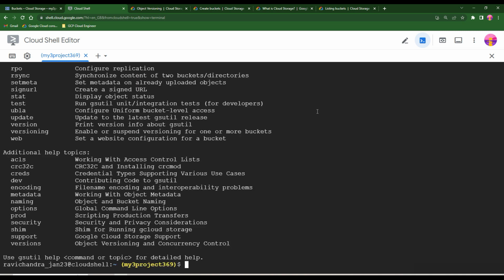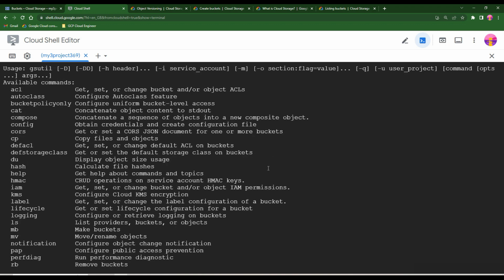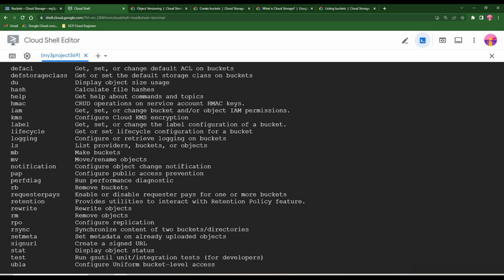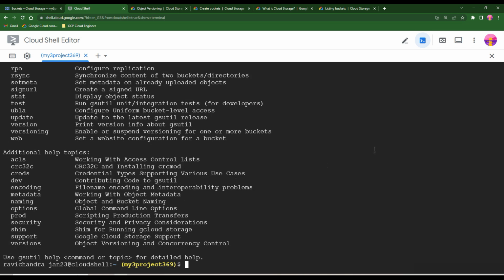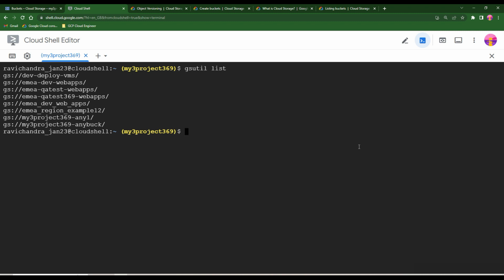If you don't know how to delete, see here, everything you can find out. Moving, no. I don't want copy, we have seen that. And delete, yes, remove buckets, rb. gsutil rb and your bucket name. I will delete this one. See, it is removing. Done.